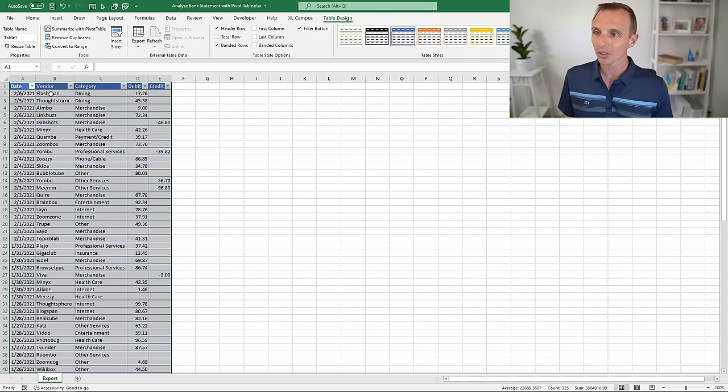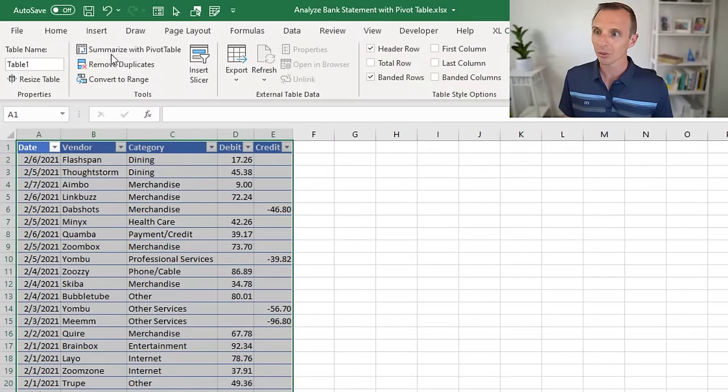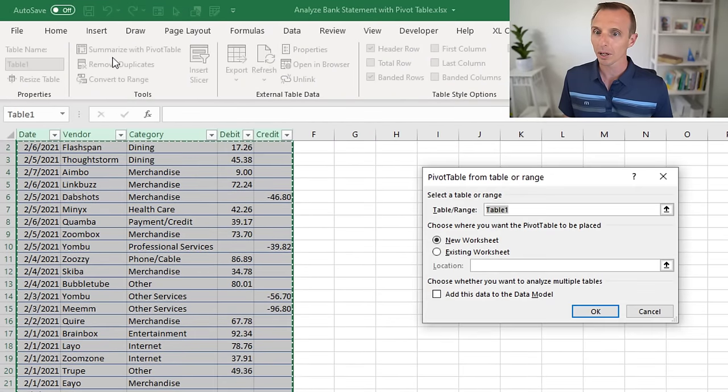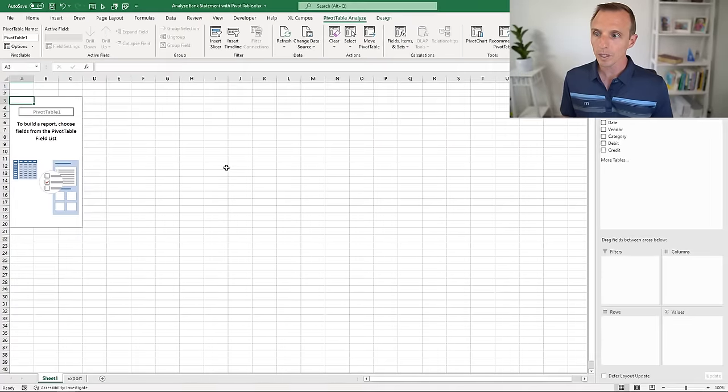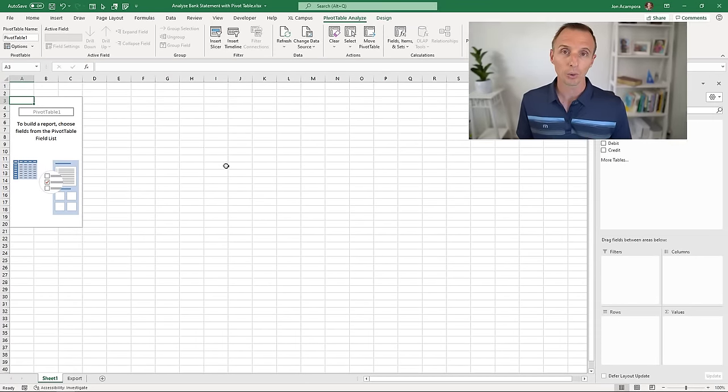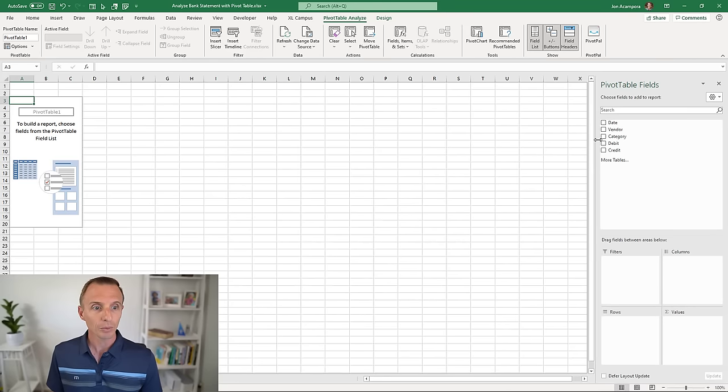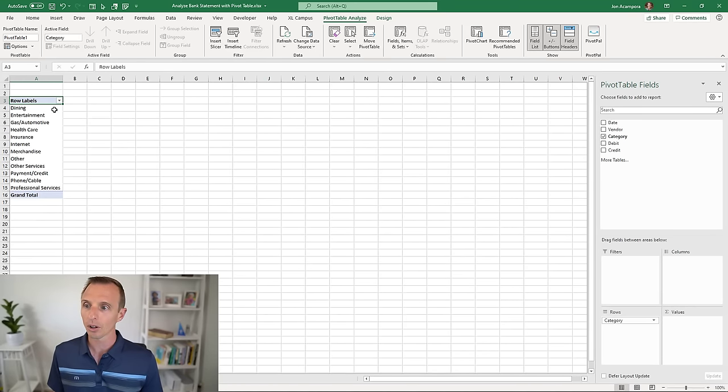So now that we have our table, we're going to go ahead and summarize this with a pivot table. Just click this button here, and we'll put that on a new worksheet. At this point, we can first quickly build out a pivot table that's a summary report of our data. For that, we can take the category field here and put it in the rows area. That'll give us a list of all of our categories from the category column.